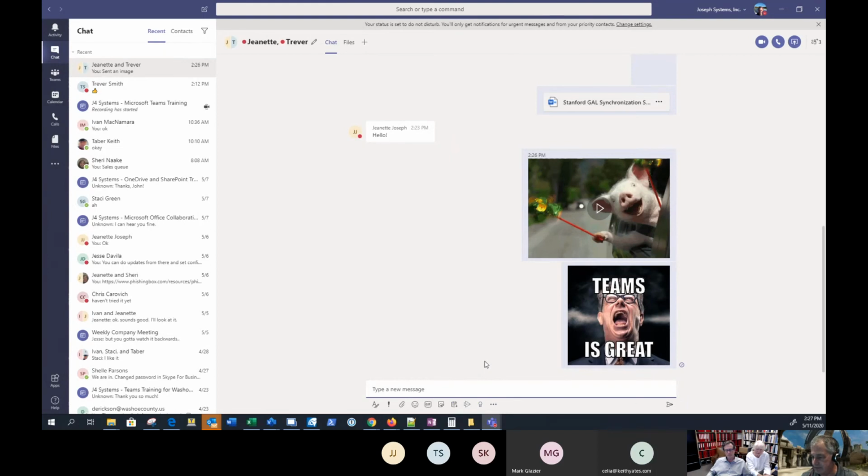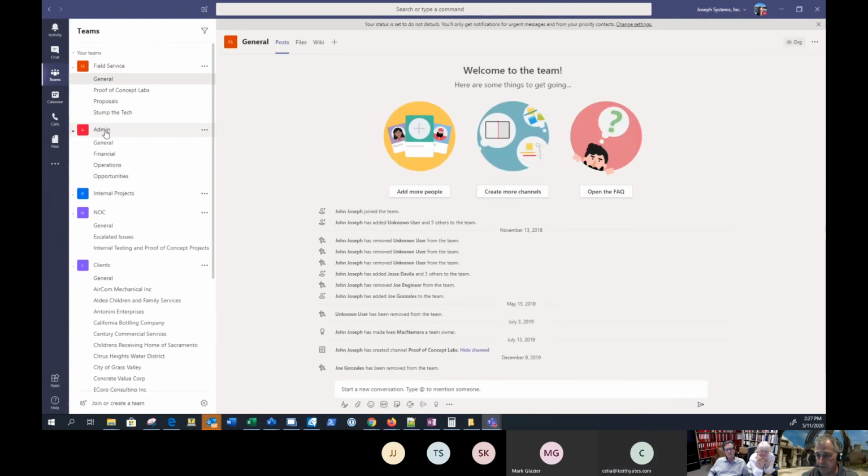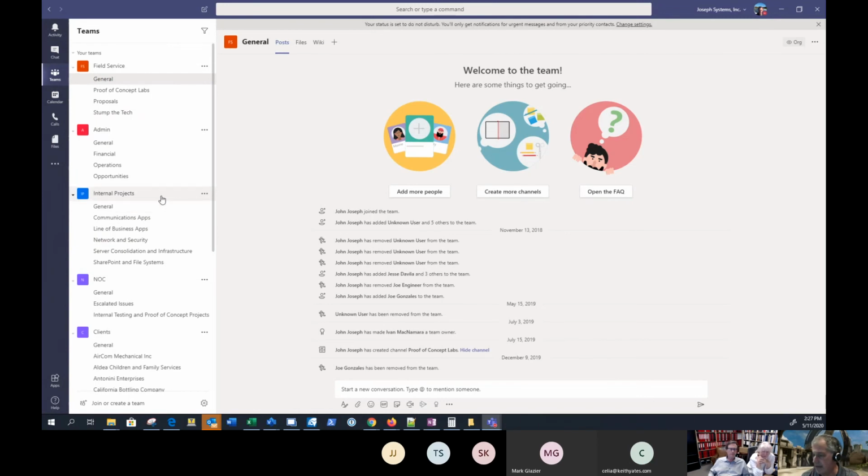Like I said, if you've used instant messaging in the past or any kind of messenger app, it's right along those lines. All right, so moving on to Teams. This is where it's more like Slack. Basically, a team is a group of people that are going to share content and collaborate together. It could be a department, it could be around a project, many different reasons why you would create a team.